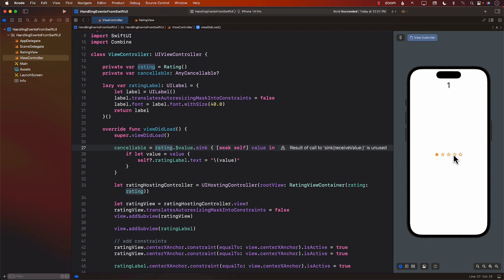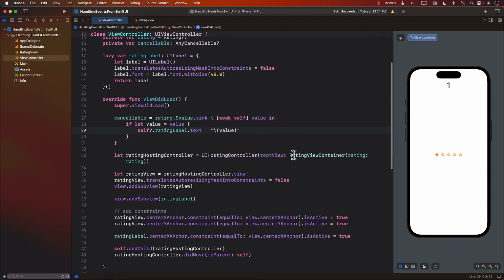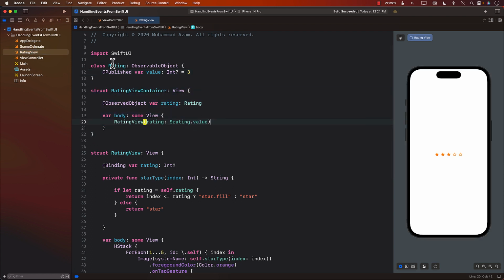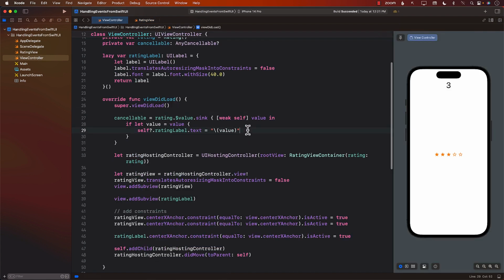Now you can see it's working great. We have our rating view that is in SwiftUI, and it is updating a label that is in UIKit. So I think this is great. And the way that we were able to accomplish this is by creating a rating view container that was responsible for not only displaying the rating view control, but also allowing it to refresh whenever the binding was changing, whenever the value was changing. So this was a great technique to do. So there you have it. You can handle the SwiftUI events in your UIKit application.